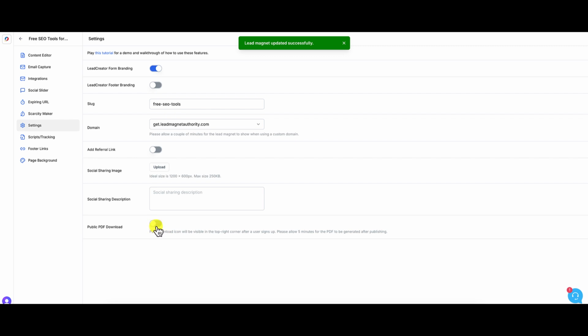The only thing that I'm going to say is that with the PDF download, if somebody downloads a version of your lead magnet in PDF format, that's it for that, right? I mean, you can't really update a PDF. What you can update with LeadCreator is your lead magnet, because it is stored in the cloud. So no matter how many times you make changes to it, the slug and the domain will always be the same. The information will be more updated.